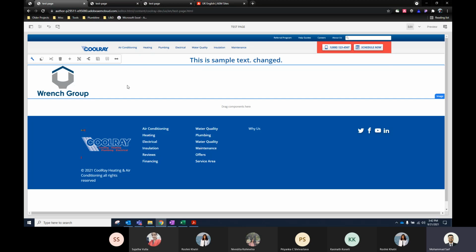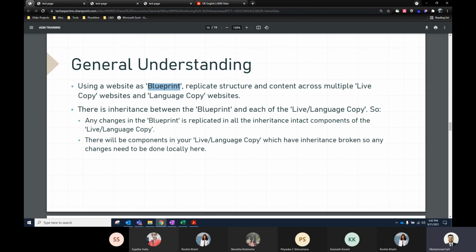So do you understand what inheritance is? Any confusion around what inheritance is? Okay, moving on. This is very important.